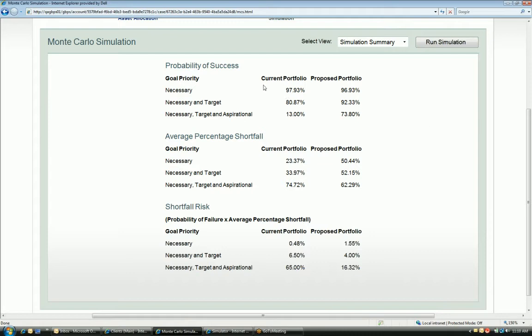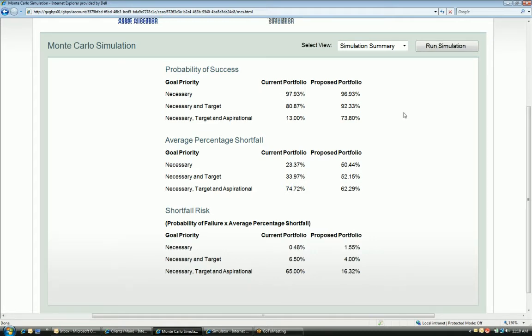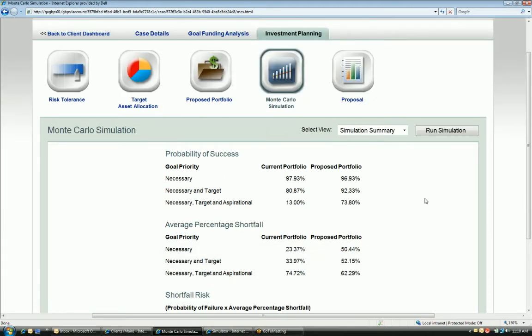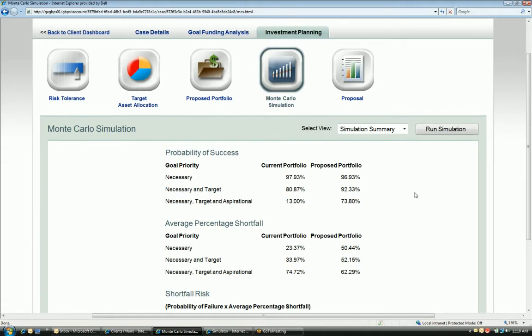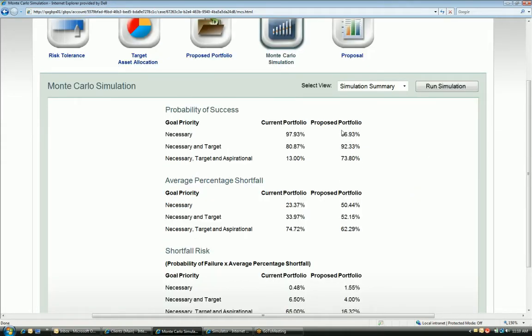But the thing is, this is output as an HTML report. It looks like... no, the actual report is a PDF. So you're just showing me the advisor screen. Yeah. Okay. So they can look at the numbers. The probability of success of each portfolio across the goal priority classes.